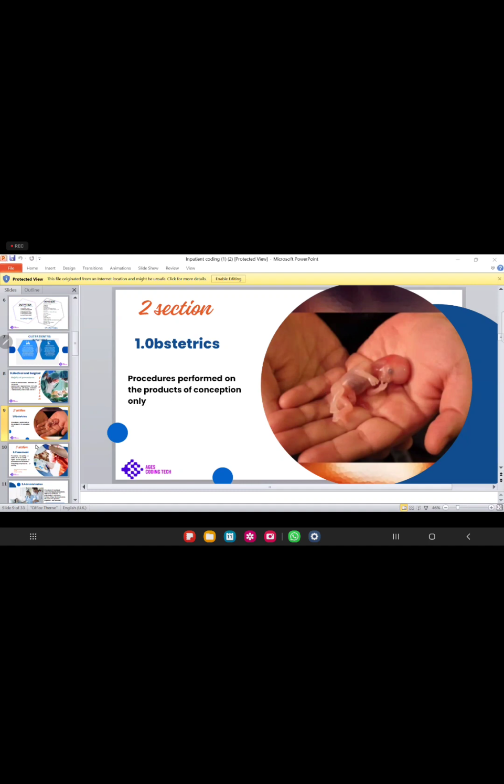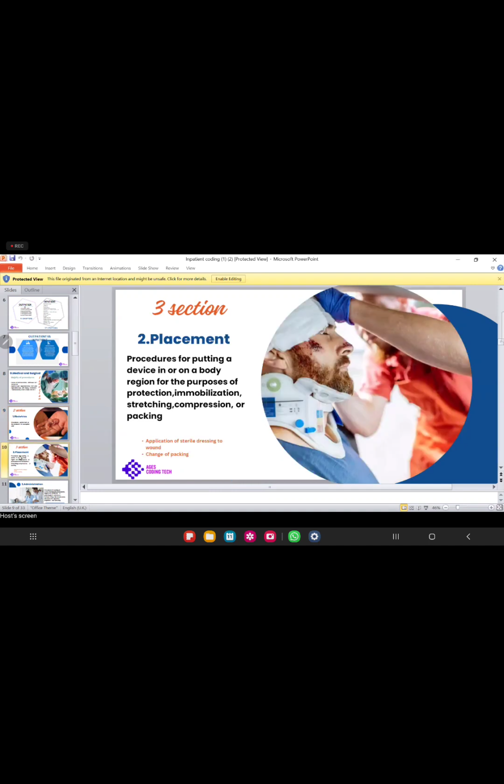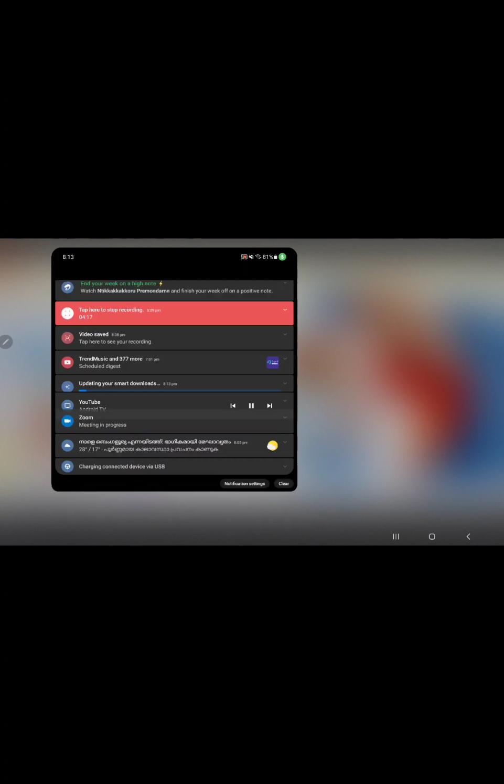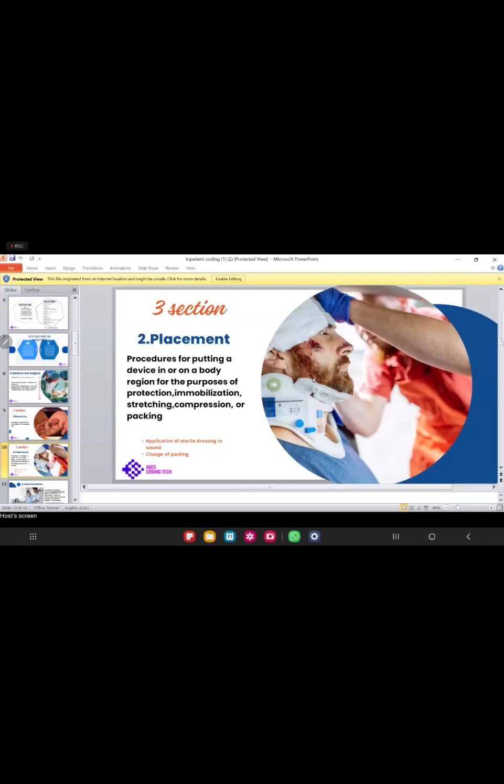Yes. So then go for section 2, which is placement. The placement section has root operations: immobilization, packing, compression. So what is placement? Any external device which is placed upon the human body.